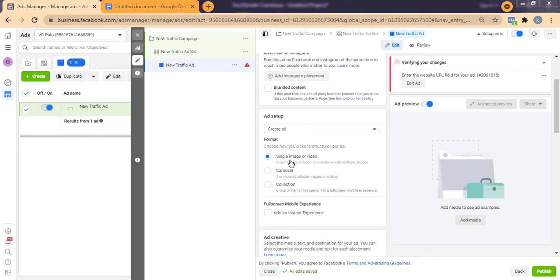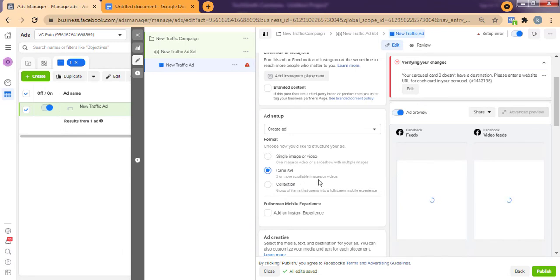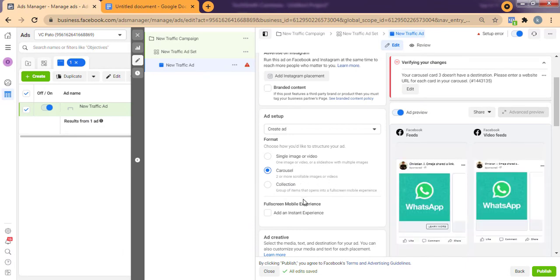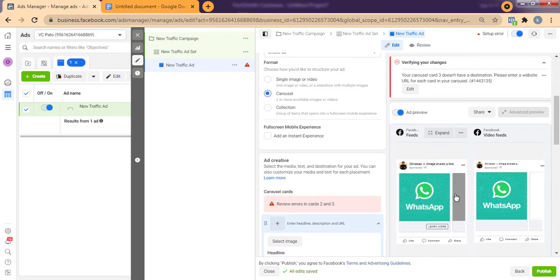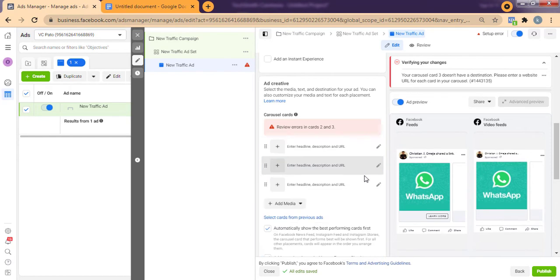Then as you can see, we'll have the single image or video, the carousel, and the collection. So I'm going to choose carousel because this is what I'm trying to do right here: two or more scrollable images or videos. As you can see, it's already showing up in the structure it's supposed to look like. Then if I come to this ad creative, it's showing me cards. It's showing me 3 cards here: 1, 2, 3.